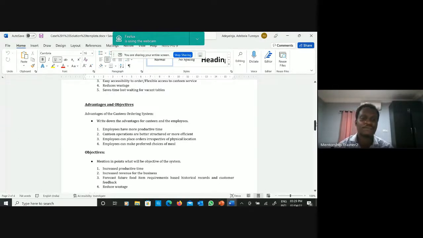The objectives, again, the thin line: increase productive time, increase revenue for business, forecast future food item requirements based on historical records and customer feedback, reduce wastage. Now, let me say this. We would probably be running off in a bit, but I want to speak on something here.